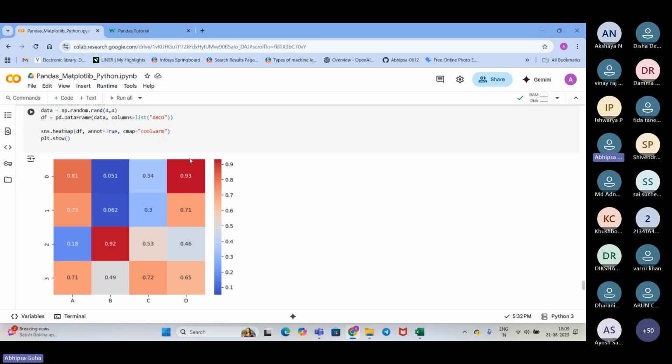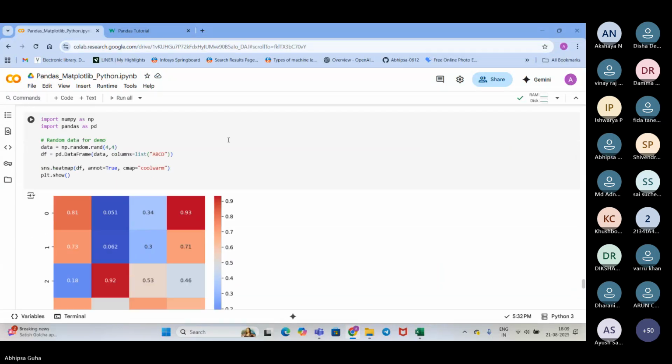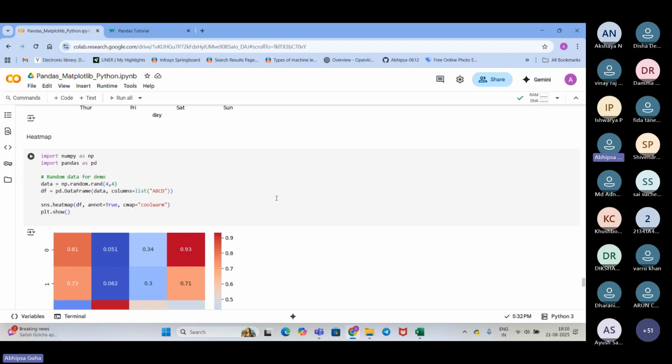So this is the red color section, see 0.93 and 0.92. Here we are getting the values in this format. For 0 with D section, we are getting the maximum correlation, and we are also getting the second maximum correlation with the value 2 and B value. We have taken two values just for understanding, and for data we have just randomly taken values in these sections.